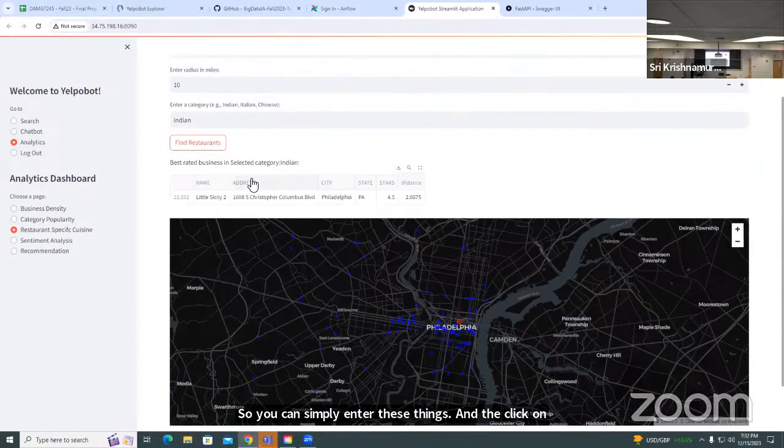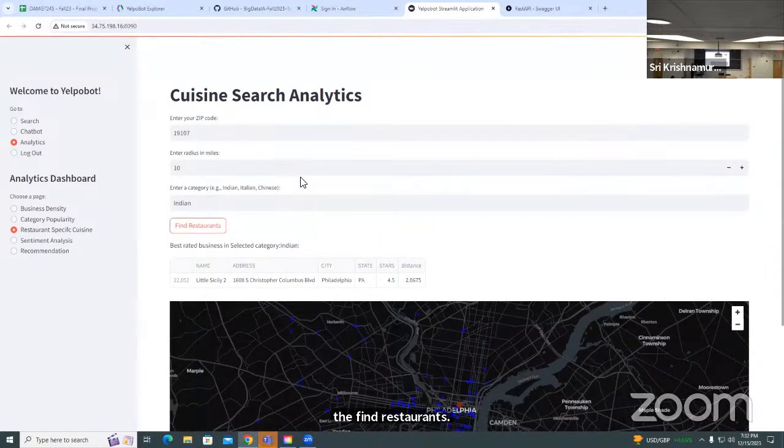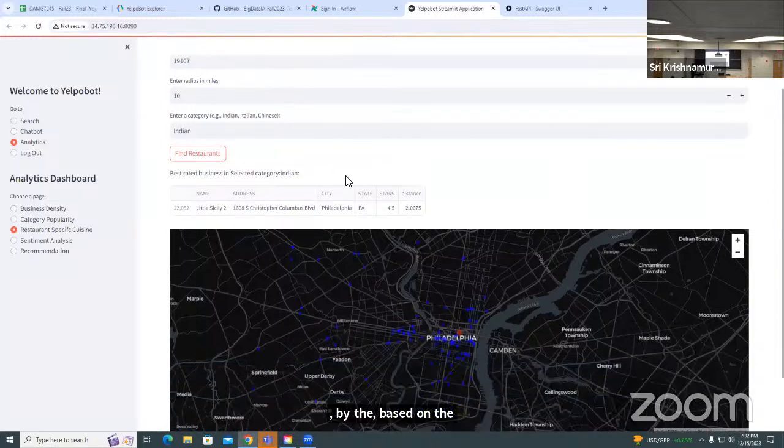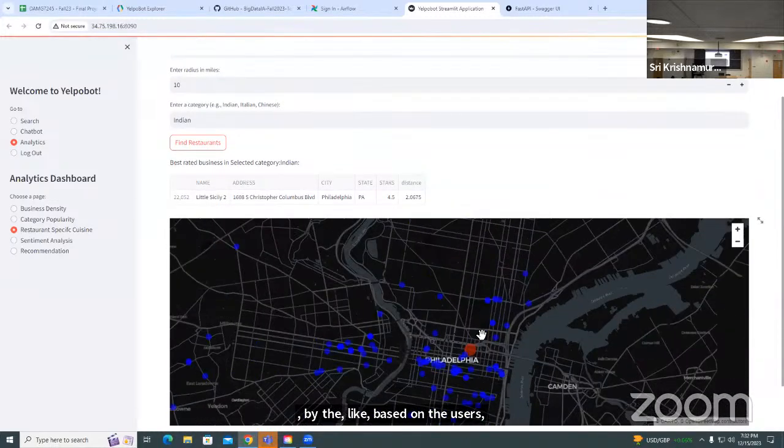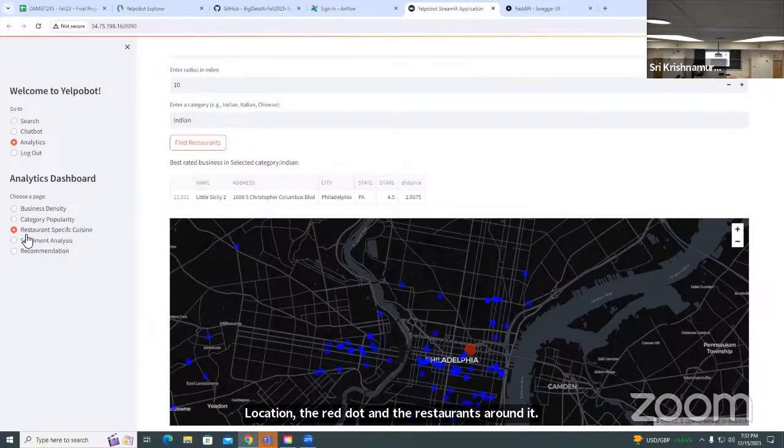Basically, it will give us the best restaurants based on the rating, according to the values entered by the user. Here we have tried to highlight the user location with the red dot and the restaurants around them, and we have tried to fetch the best restaurants based on the ratings.